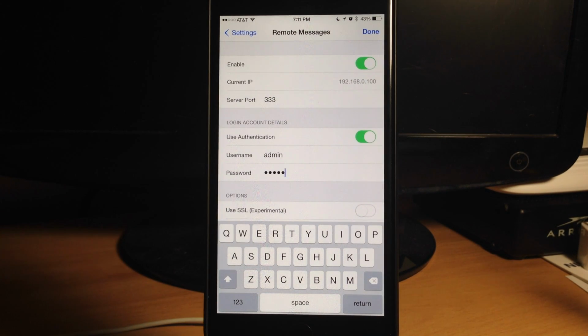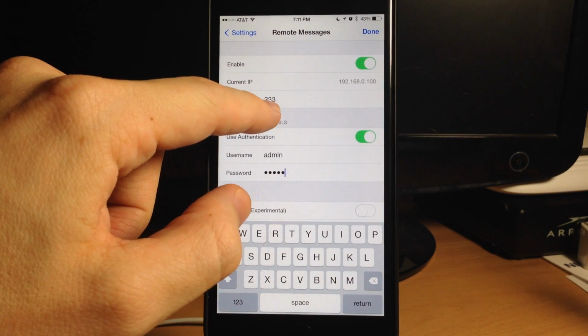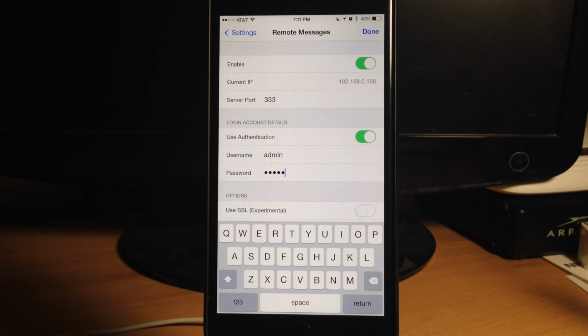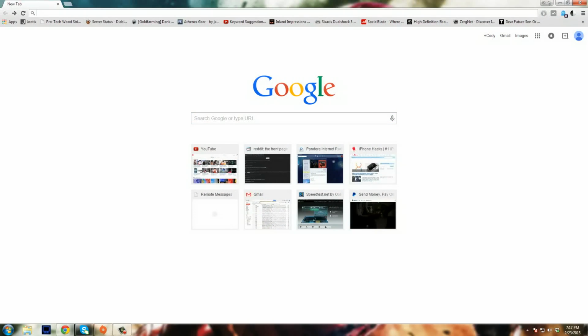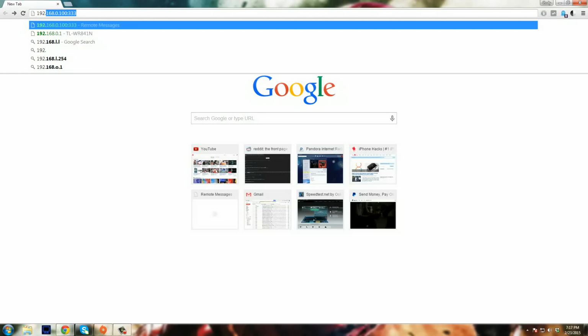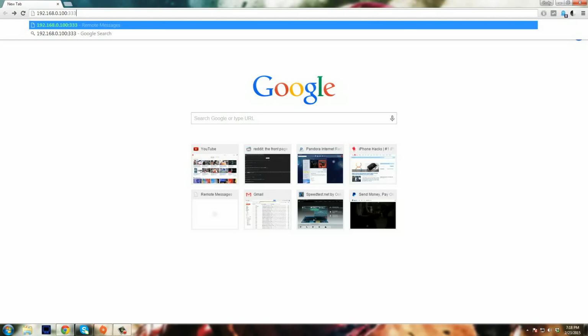But once you have this set up, then all you have to do is go to your PC and then again type in that IP colon in that port number. So let's go ahead and switch over to my browser. Alright, so now that we're on our browser, all you want to do is just go up here and then type in your IP address that we saw in the settings, which was 192.168.0.100, and then colon, and then that port number, which for me was 333, and then we'll hit enter.